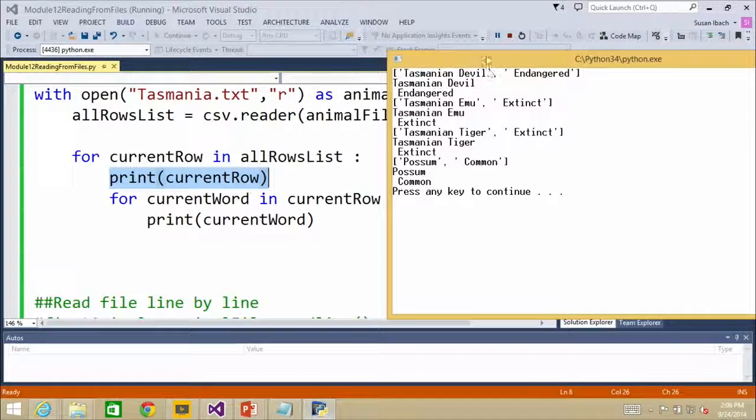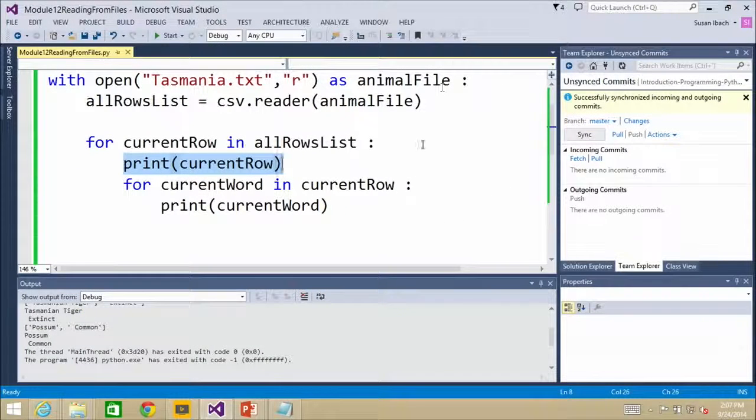Yep. So if you look at it, wherever I said print current row, that was the output that's appearing inside the square brackets. And wherever I'm printing current word, you can see here, this is the list value that was contained inside current row. And then what I did is I had a loop that said loop through this list, which contains Tasmanian devil, and retrieve each of the words from within that list. Yep, exactly.